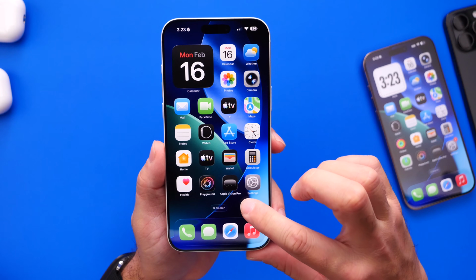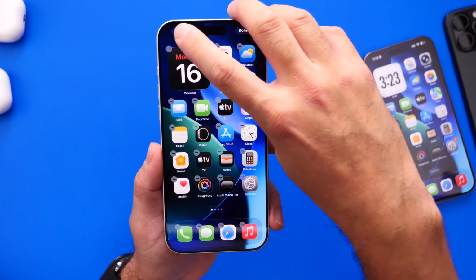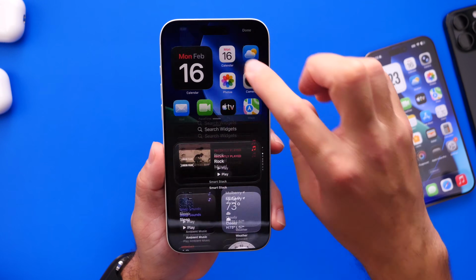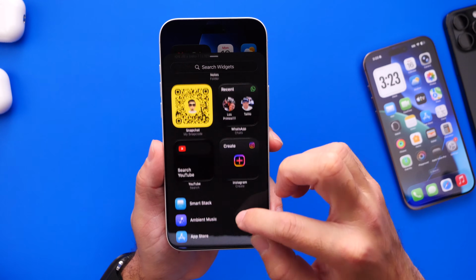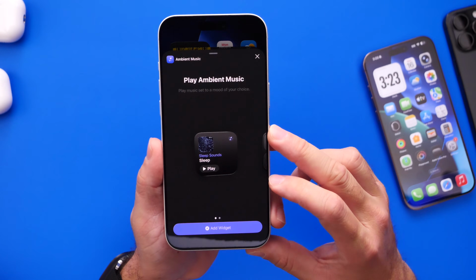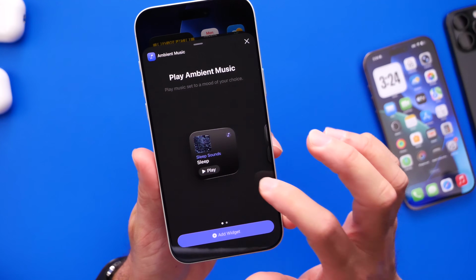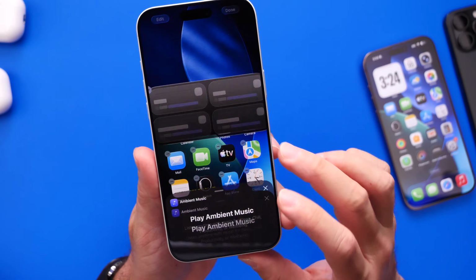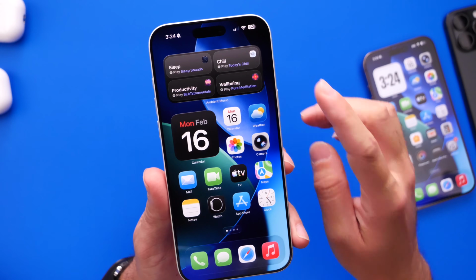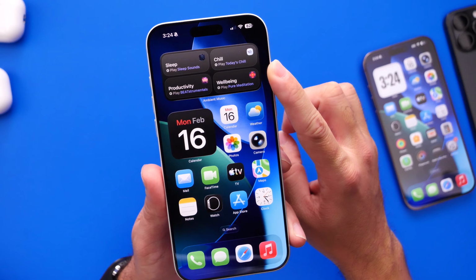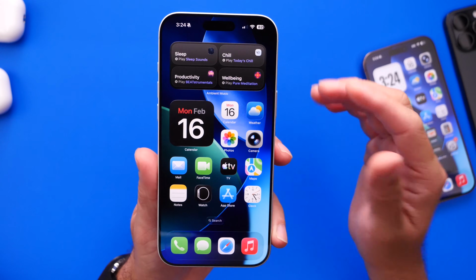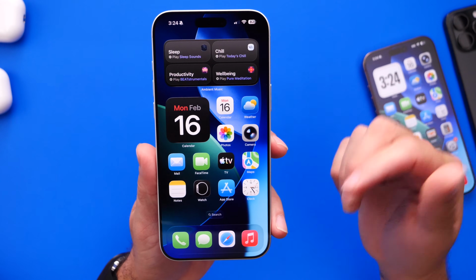There's also a new widget, or actually two new widgets added here. Let's go into the widgets categories here, and we now have widgets for ambient music. So we have the small widget right there, and we have the large widget. So you can add those to the home screen of your iPhone and start playing some of that ambient music or ambient sound right there from the widget on your home screen. So two nice changes added here as well.